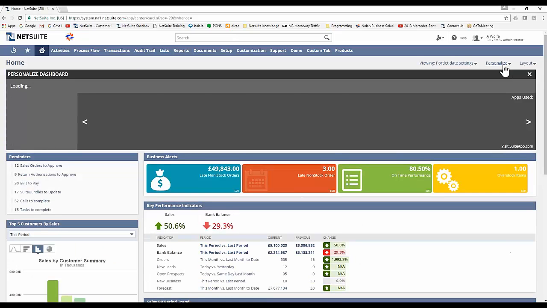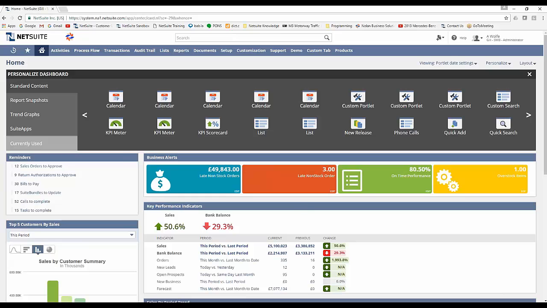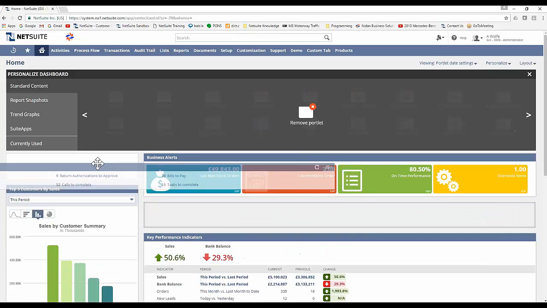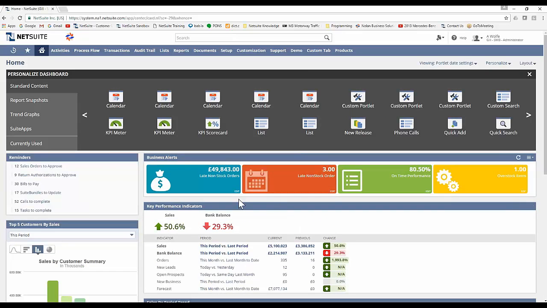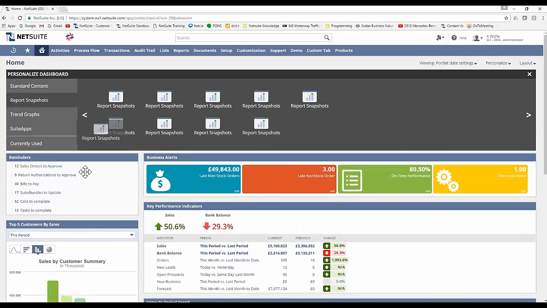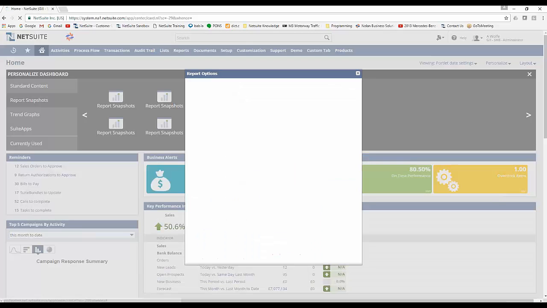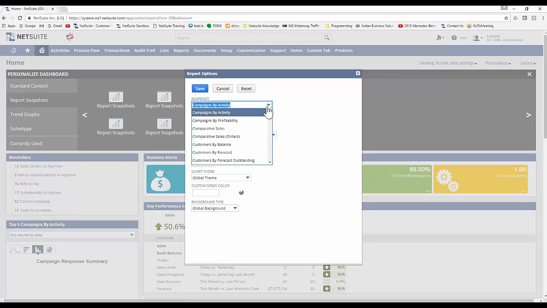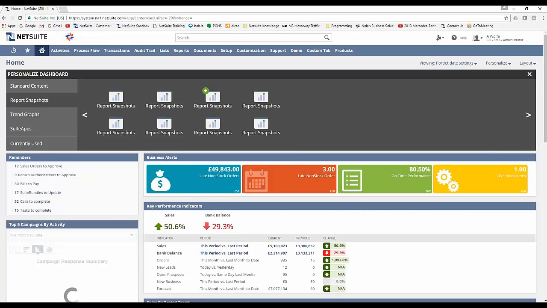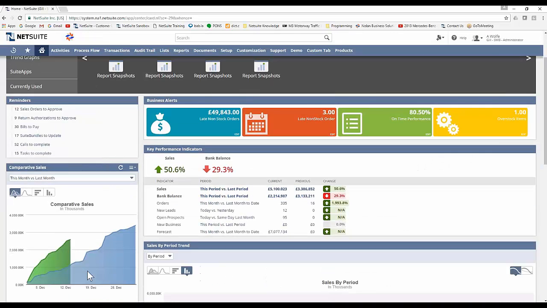Basically, if we click on personalize here, we can very easily drag and drop various portlets. So these are small items here on the dashboard. We can add some report snapshots as well without any problems. We can decide what kind of information we would like to display here. For example, here we would like to display the comparative sales, so compare this period this year with the same period last year. This green one represents this year, so we're seeing we are doing significantly better than in the previous year.